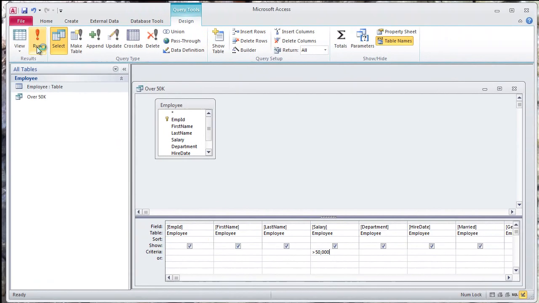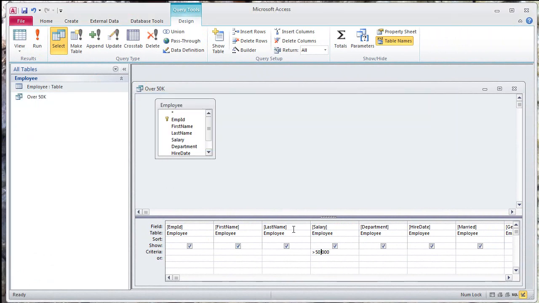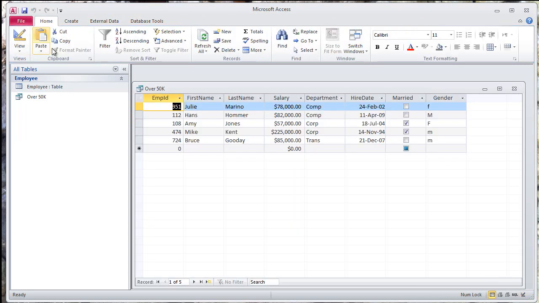If I try to run this query right now, it's going to give me a really weird error. You have entered an invalid comma or omitted a quotation mark. So it doesn't want that comma right there. So there's that nice message. I'm going to get rid of that comma. Then I can run this query.